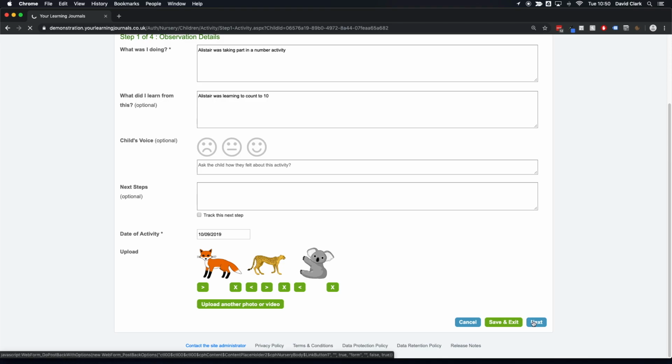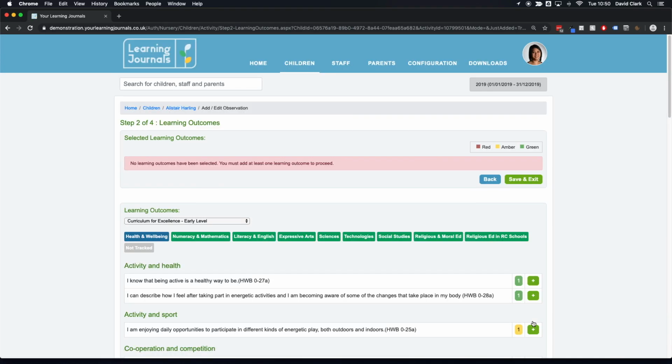Moving on to the next stage, this is where we connect it to a curriculum or a framework. So Alistair, our child here, is on our level of the curriculum. In Scotland, it's called the Curriculum for Excellence. In England, it would be the EYFS. The process is exactly the same.